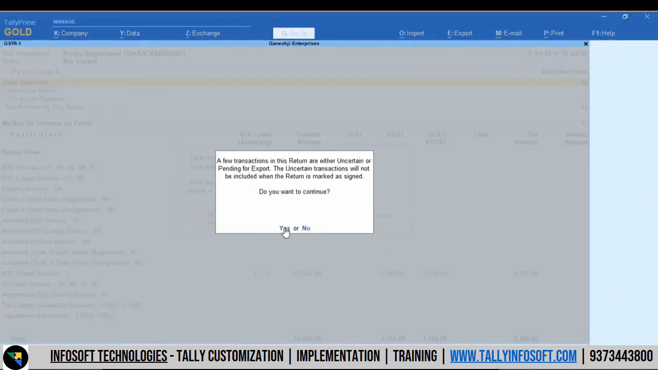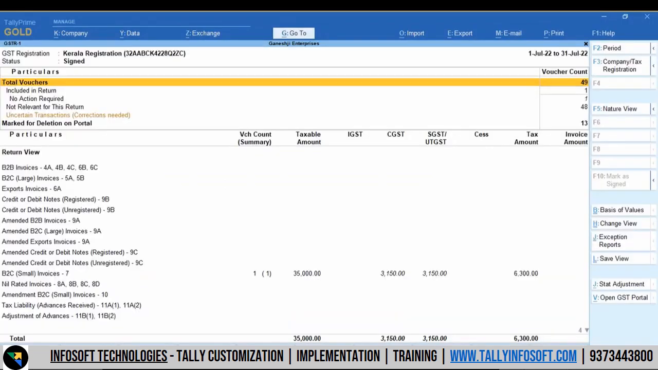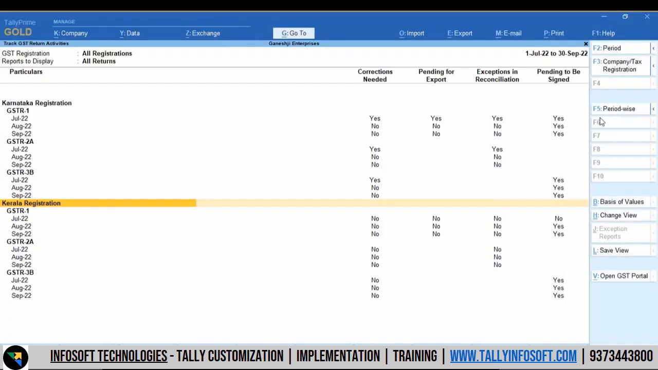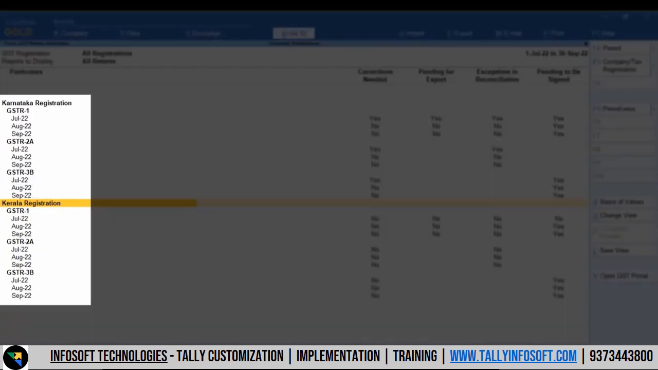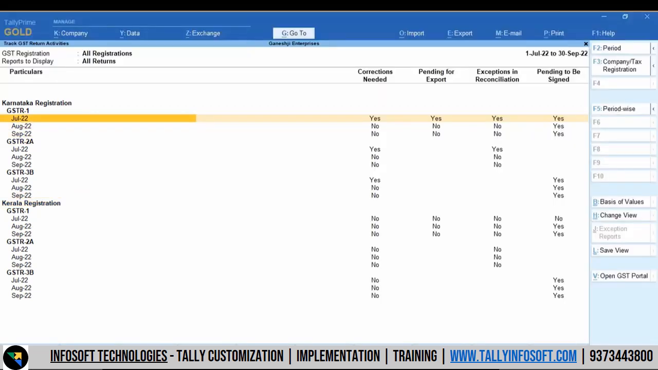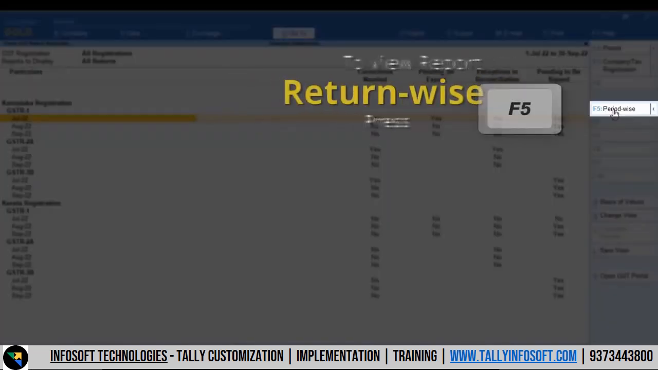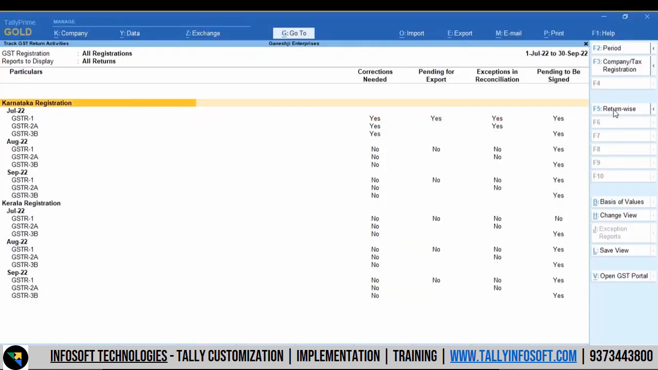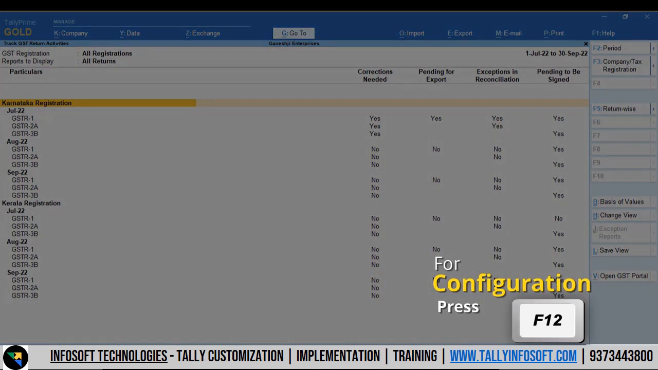You can also view the report return-wise. Click Return-wise. The report will be displayed based on the types of return under which the different periods will be listed. Now, click Period-wise, and the report will be displayed based on the periods under which types of return will be listed. Press F12 to configure the report.